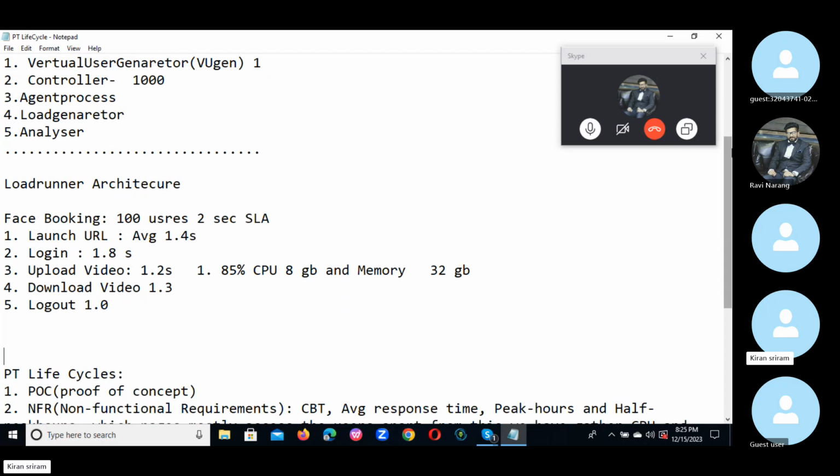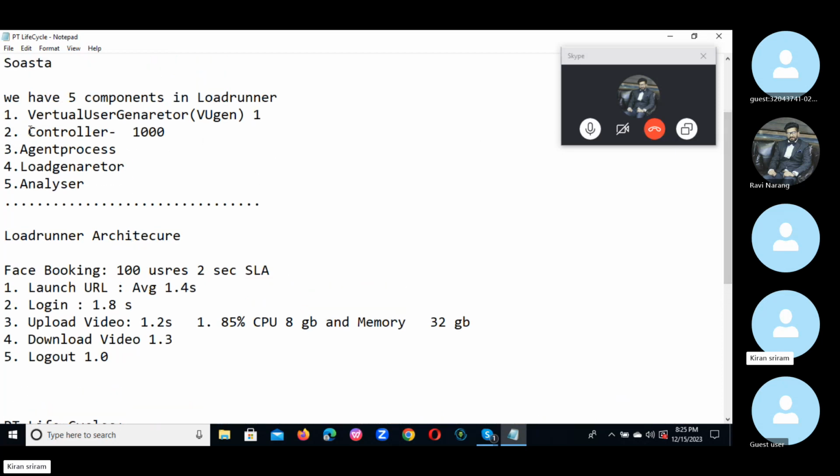So these are the components. We also have the agent process and the load generator, which are components of LoadRunner. What is the agent process? It establishes the connection between the controller and the load generator. Some connection is needed from the controller to the load generator, so the agent process is used to establish it.